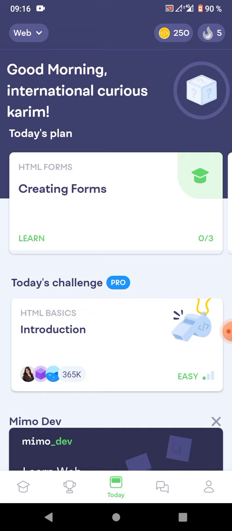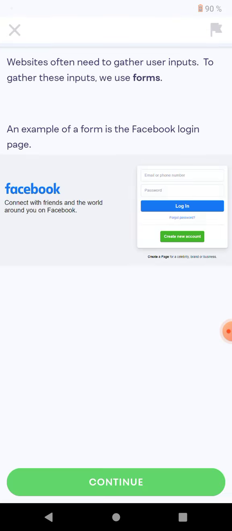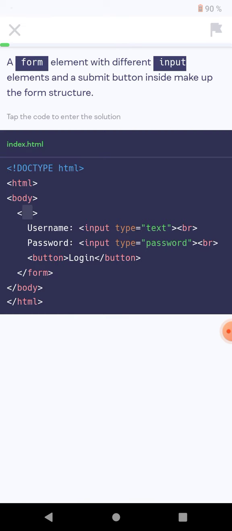So, creating forms. Websites often need to gather user inputs. To gather these inputs, we use forms. An example of a form is a Facebook login page. A form element with different input elements and a submit button inside make up the form structure.